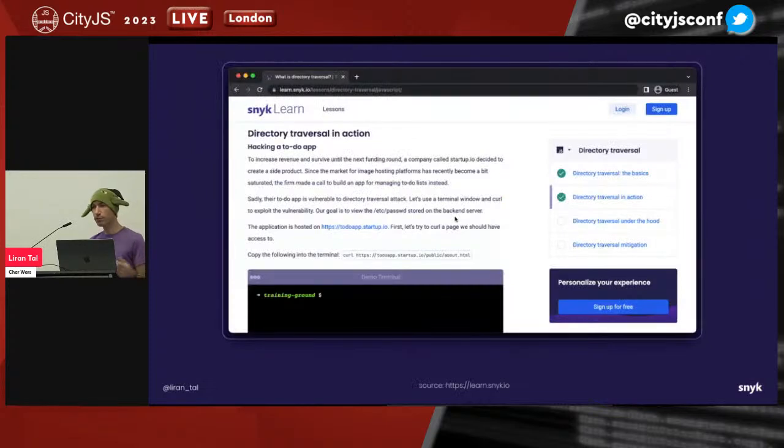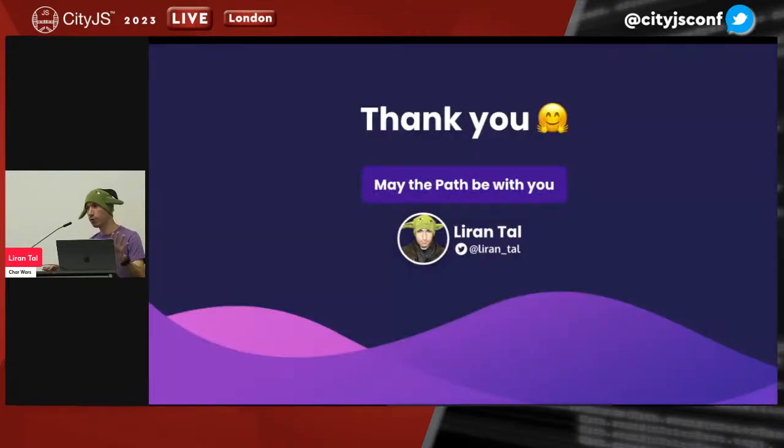So use that. There are a lot of resources. If you go to Snyk Learn or something else, just learn about path traversal vulnerabilities to scale up, and hopefully not have any secure coding issues in the future. Thank you for your time.